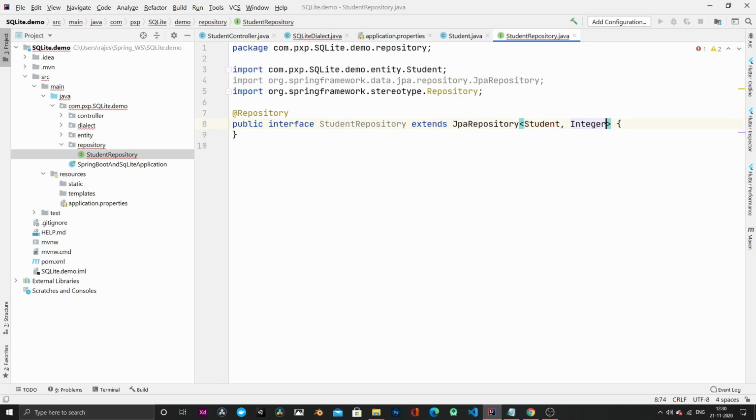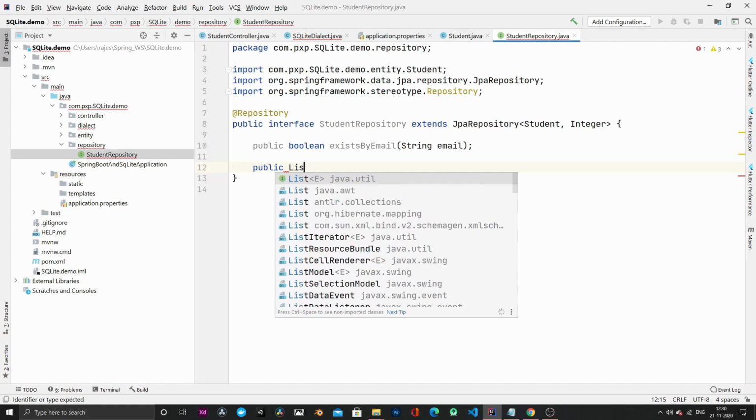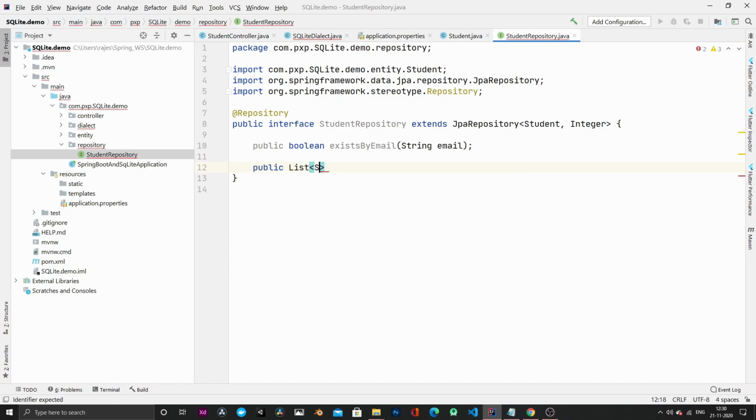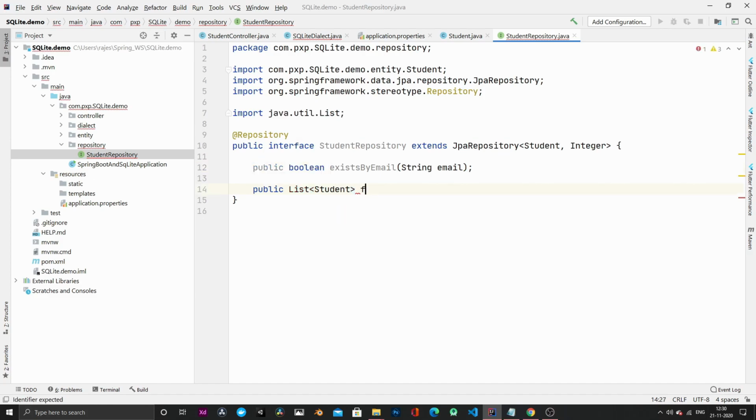Let's import student. Then we will define three methods. First one is a public boolean exists by ID, sorry, exists by email, and to that we will pass string email. I will explain the usage of these methods in the later part of this tutorial, but now let us just define these methods. The next one is public a list student find by email. This method could return multiple students. That's why we have defined the return type as list of students.